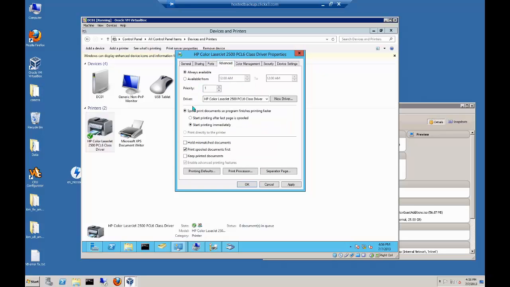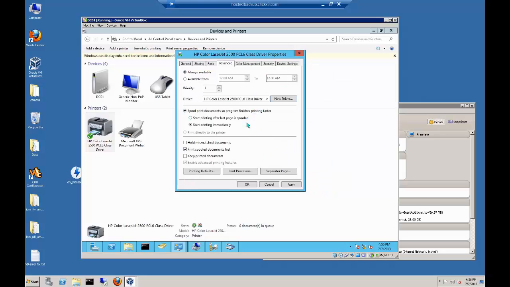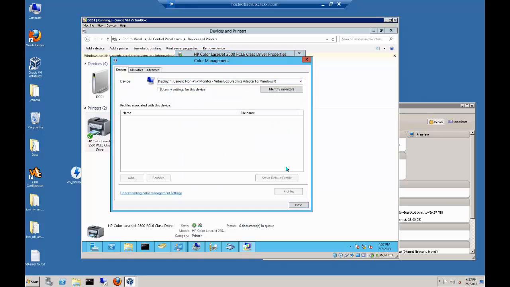Under Advanced, this allows you to change the driver. From here, we can choose the drop-down, choose Other Installed Drivers, or we can click on New Driver, and we can add it here. We can say whether or not it's always available. We can choose some other options as well. Color management. If the printer is capable of color, you'll see this option, and from here you can make changes.